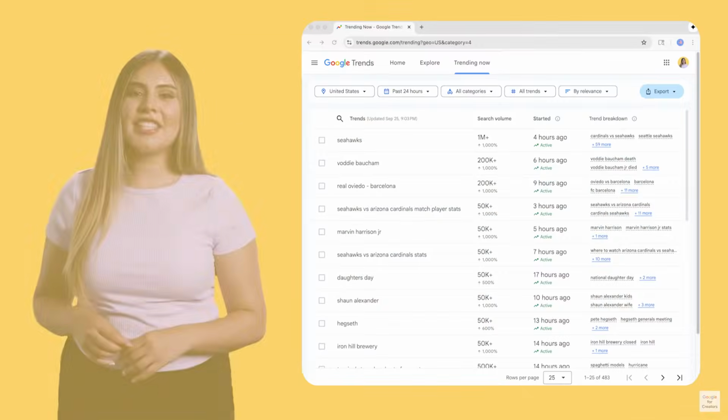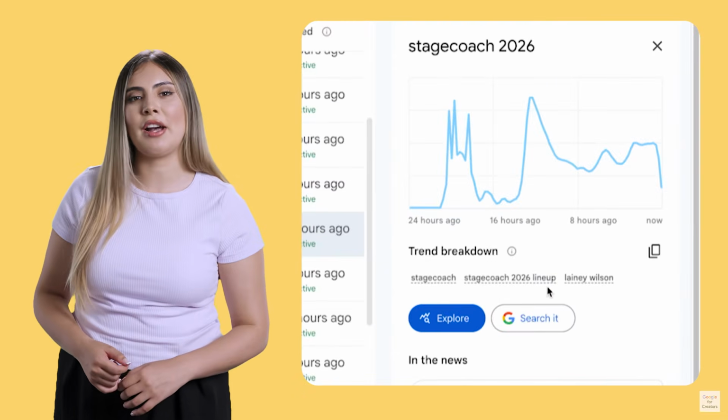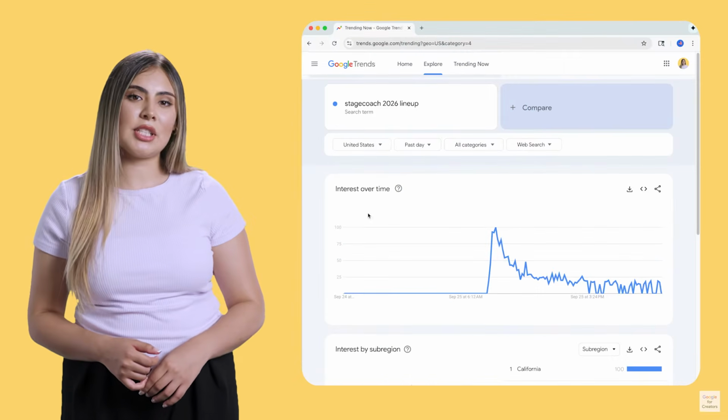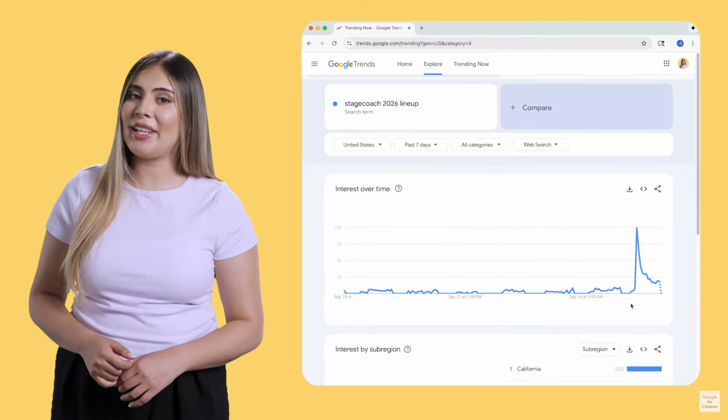Trend breakdown. This tool helps creators find potential subtopics that can give them new angles to their content. With more customizable filters, creators can have stronger insights into trends that are peaking, have peaked, or are about to emerge.